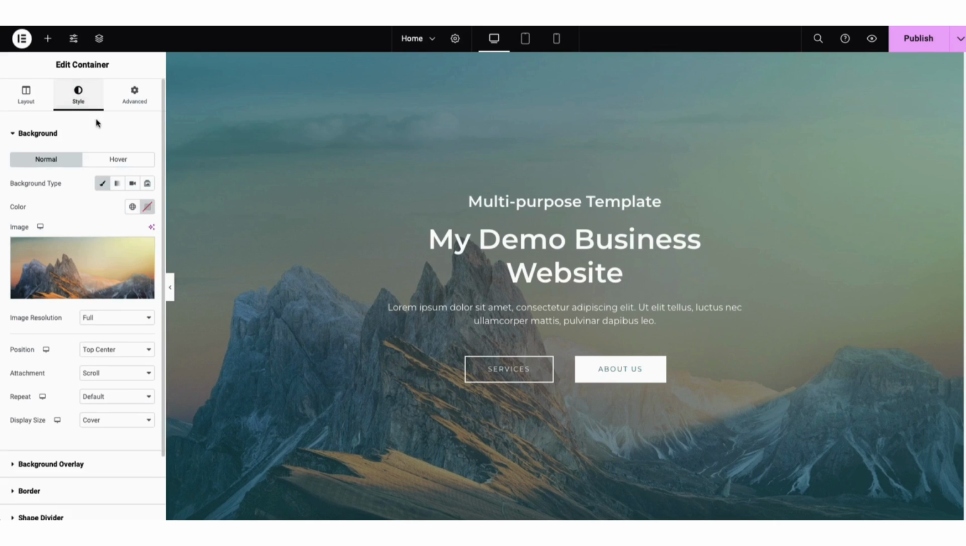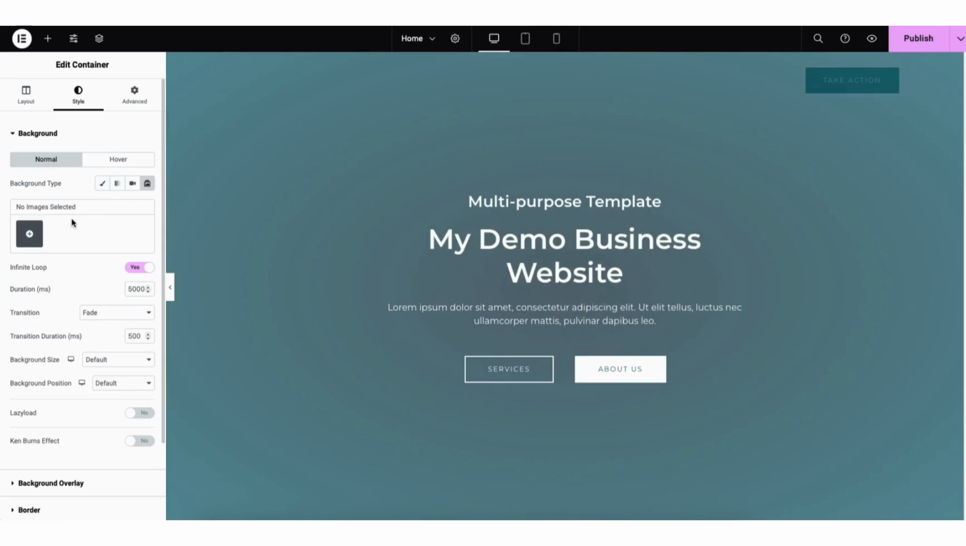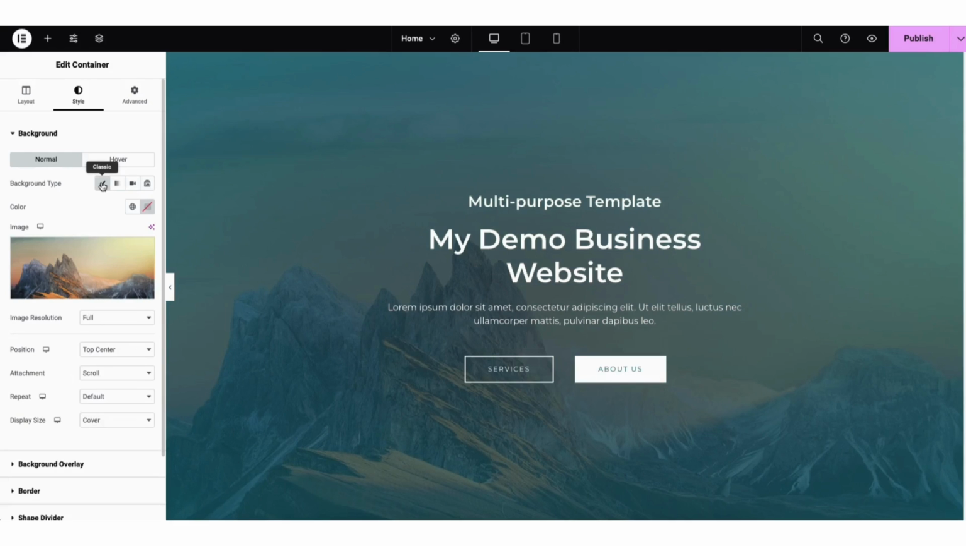Click Style. Where you see background type, you can choose for the background to be classic, gradient, a video, or a slideshow where you can begin adding in images to show for the slideshow. I'm going to keep it on classic. If you want to add or remove an image, hover over the image showing here. If you click the trash can icon, you can remove the image.